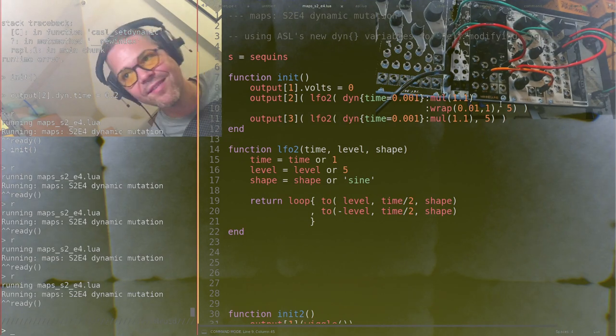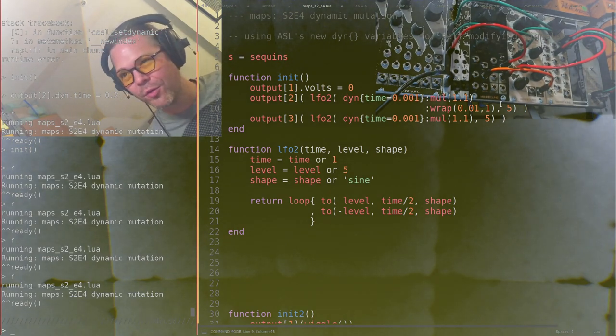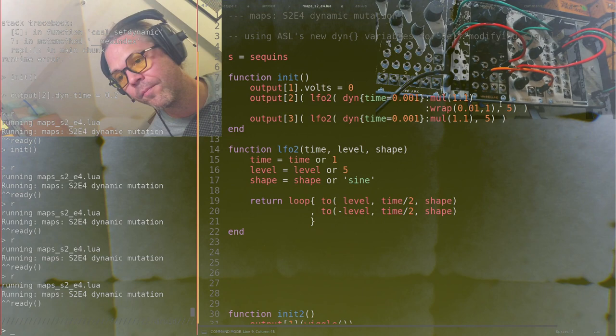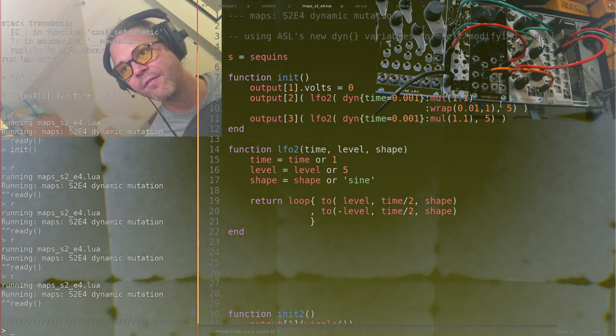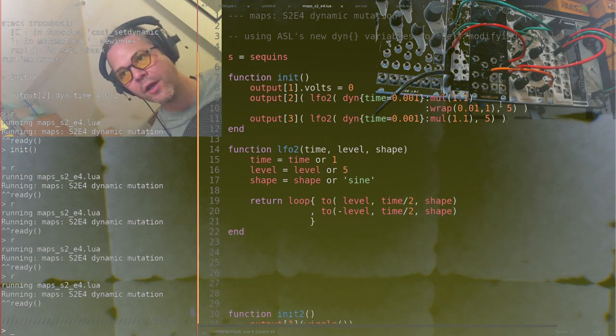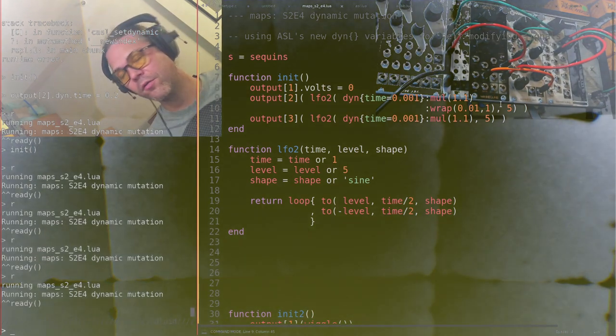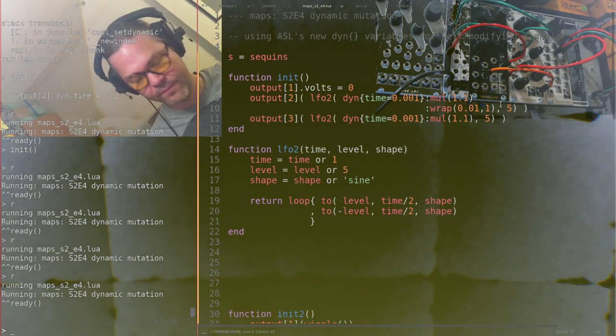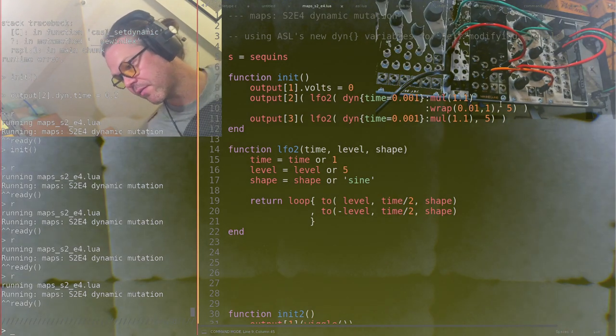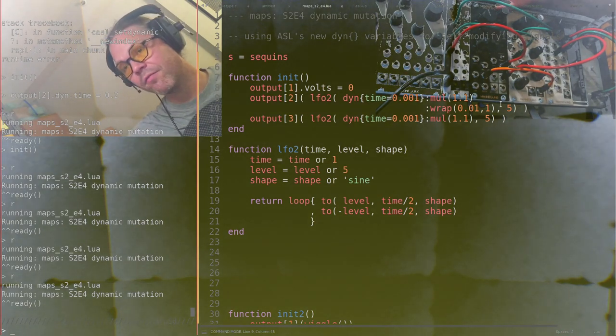So we get this cyclic thing happening. It's not super easy to control, but it is an interesting way to have a kind of slowly accelerating or decelerating envelope that changes by itself.